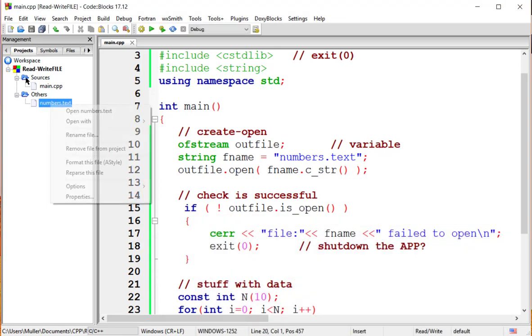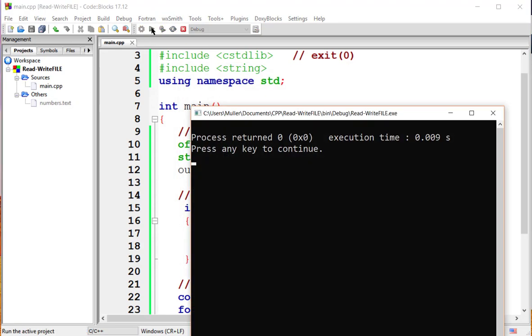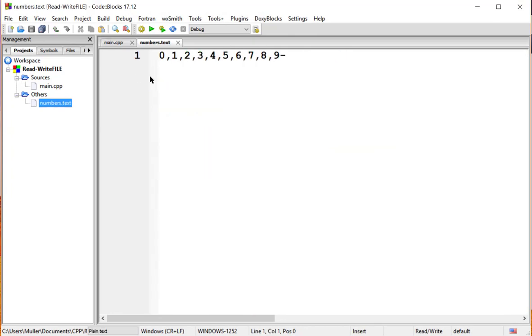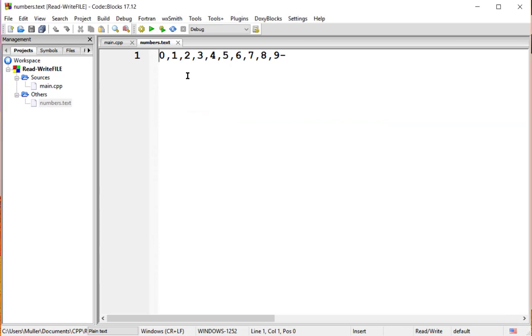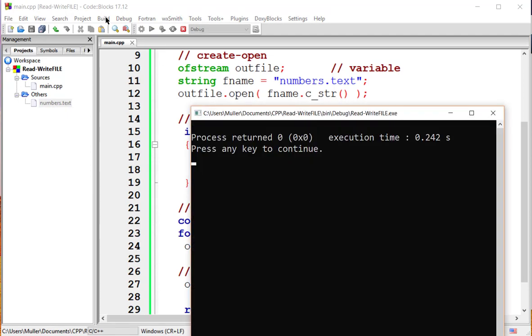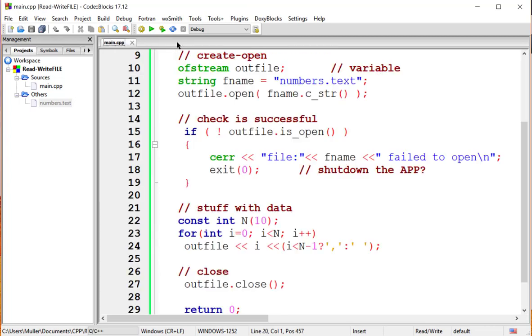I'll unlock it. Right click, properties. It is no longer read only. Run the program, and there are no problems. Except I need to recompile it. Then I'll get rid of that minus sign. Minus sign gone.